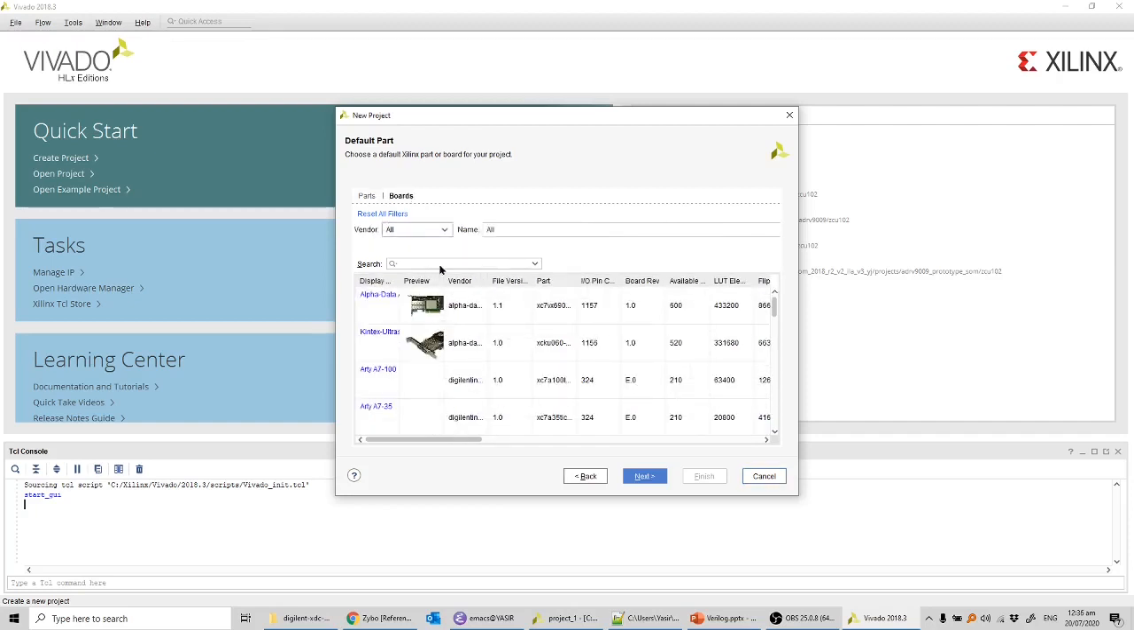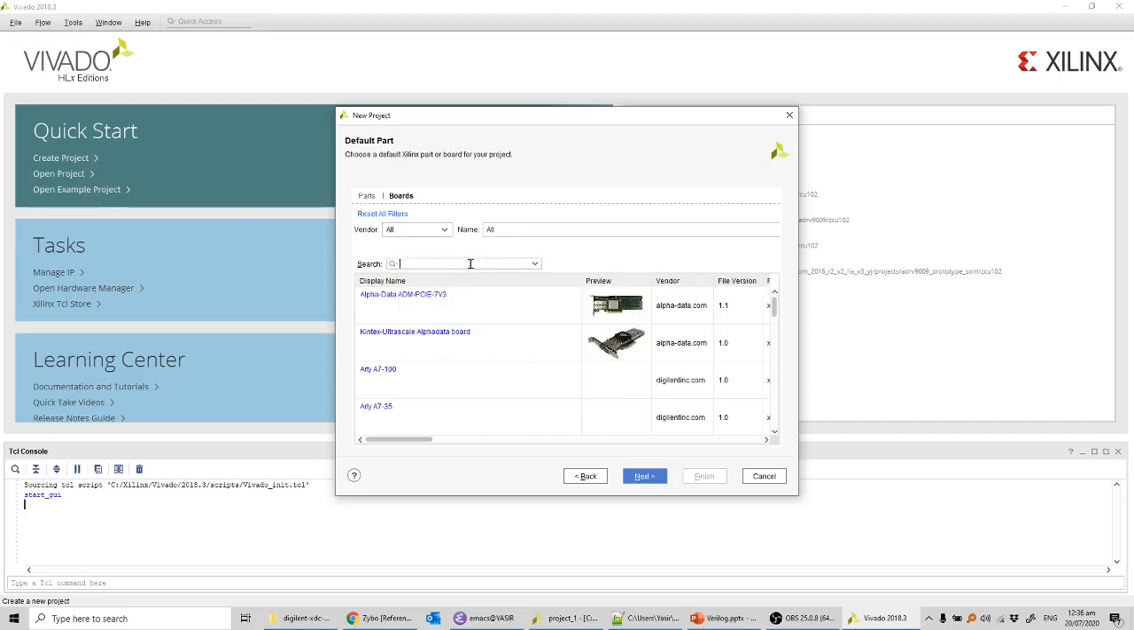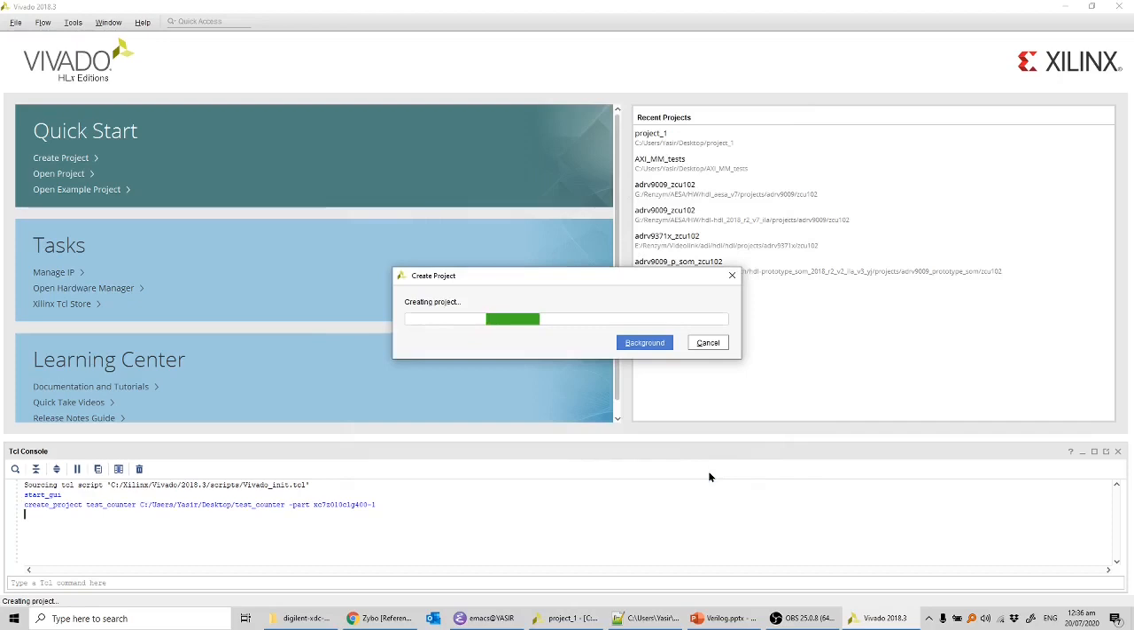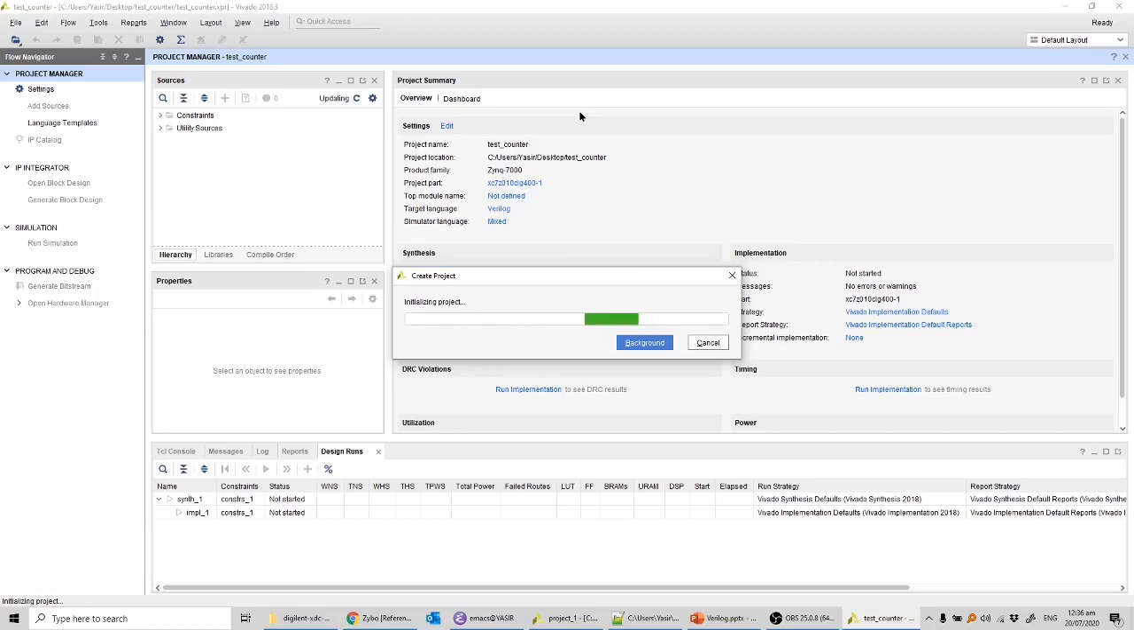Next thing is that I want to select the part number. In Vivado we can actually select the board as well. So I'll just type in Zybo here, and this is the board, and just finish. Okay, it will automatically create the project. I've created it on desktop, and since I have selected the board, Xilinx already knows this board, and it will know the exact part number of the FPGA, and it will select it automatically.